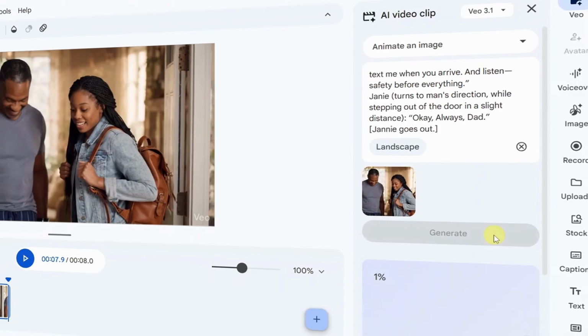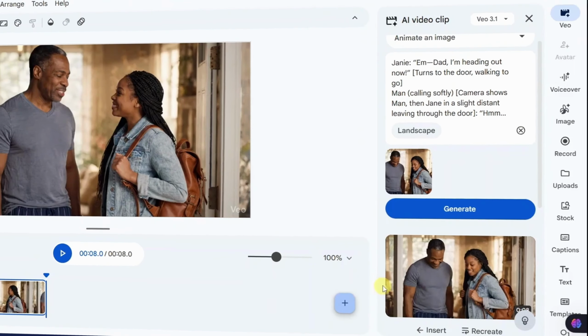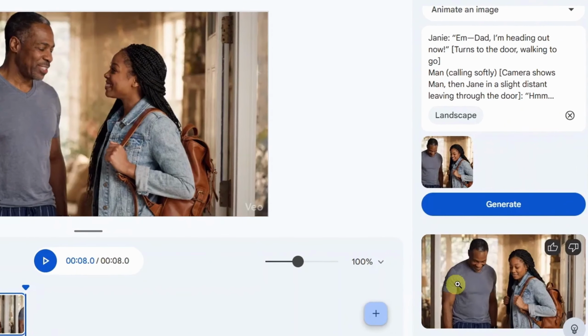When the video is generated, another way to preview is to just hover your mouse over the preview down here, and you can see how the video looks.